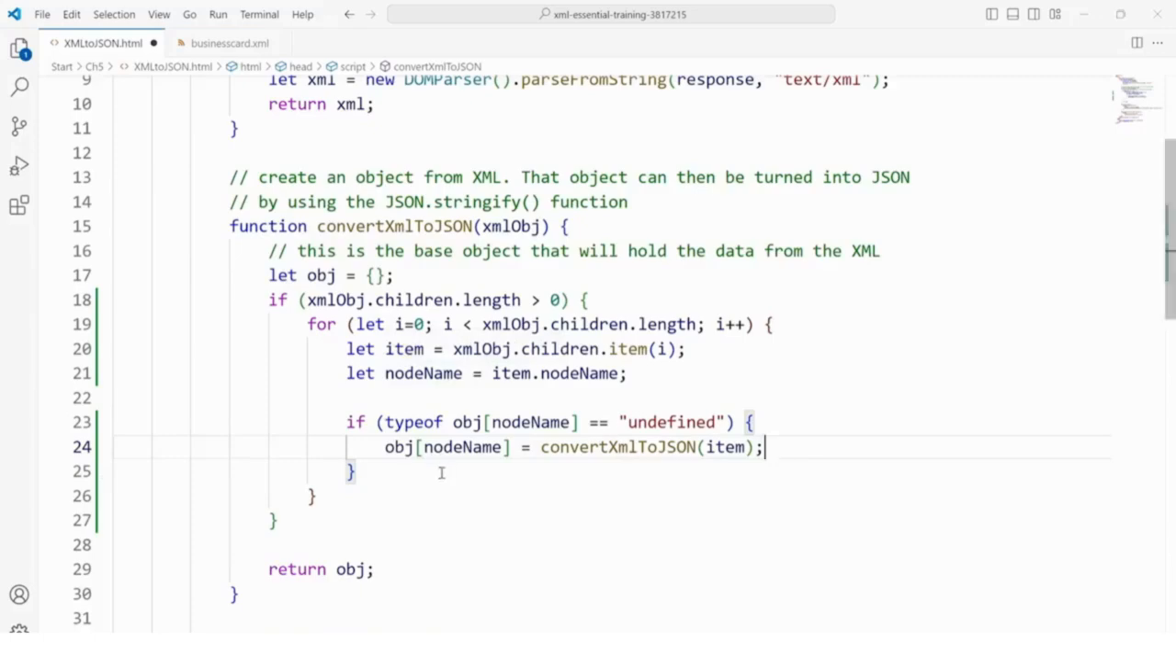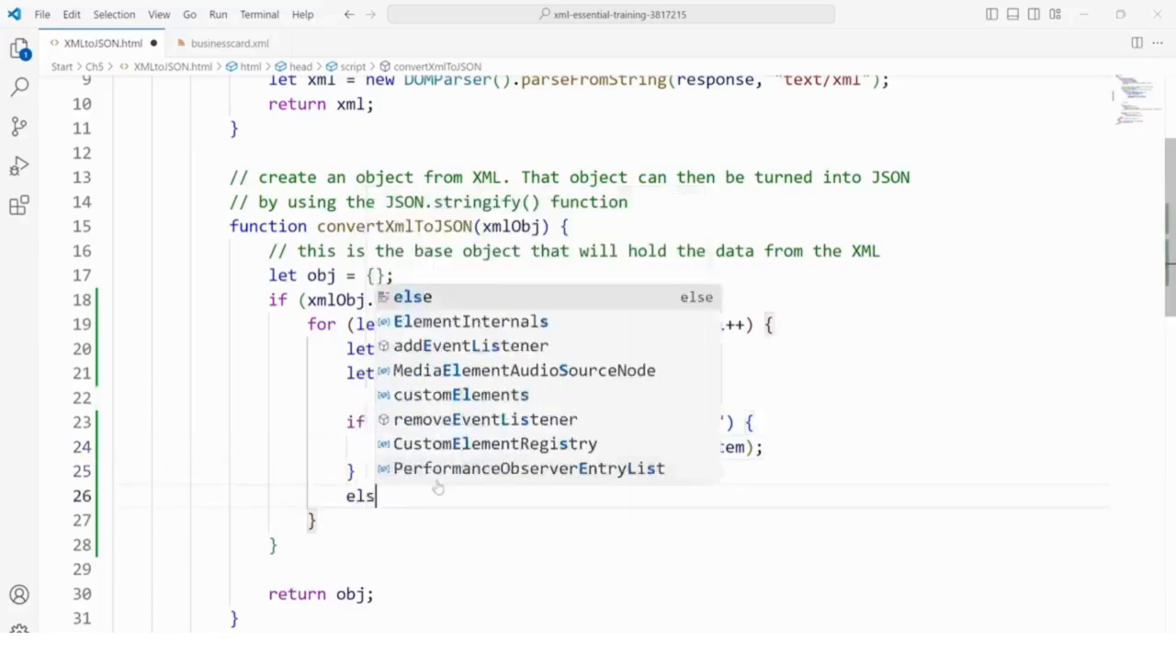Otherwise, if the property has already been added for this element, I have to check to see if there are multiple elements, because I'll have to create a JavaScript array, and that's how we'll handle the multiple phone tags. So what I'll do is I'll have an else condition.